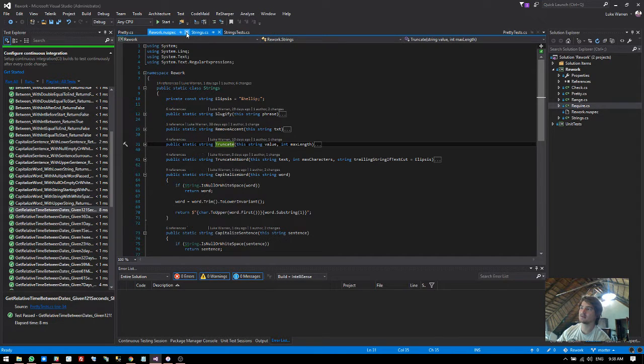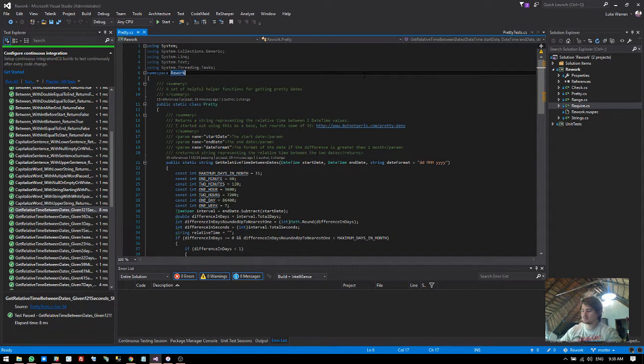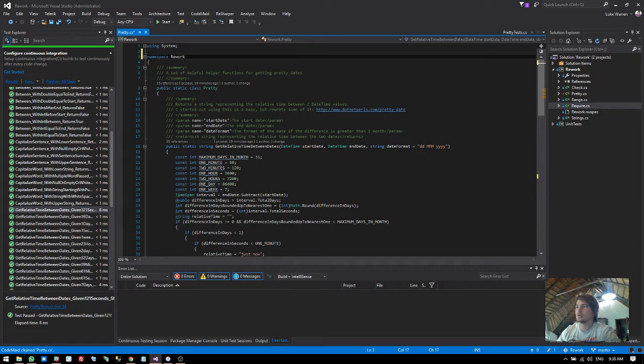But what's happened is, if we look at this pretty class right over here, we'll see that Paul Seal has made a contribution to the library, and he's added this get relative time between dates method, which is awesome. Thanks a lot, Paul, and it looks great. He's also written a whole bunch of tests, and you can go and look at this. This is obviously all open source. So he put in a pull request, and we've merged it all in.